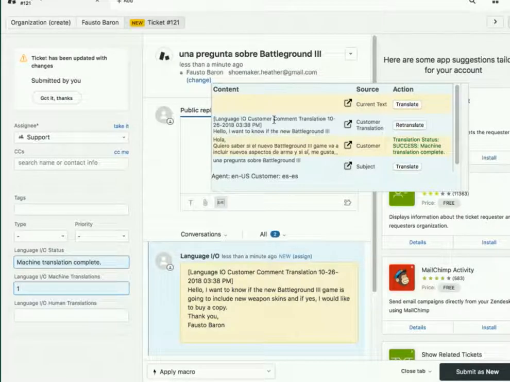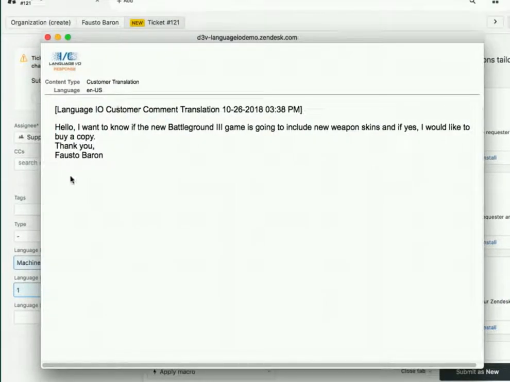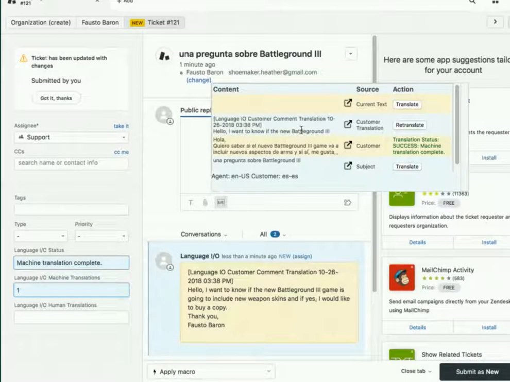Because there's not enough space in this table, let's go ahead and expand the translation so we can see it in its own window. Hello, I want to know if the new Battleground 3 game is going to include new weapon skins, and if yes, I would like to buy a copy. Thank you, Fausto Baron. So we understand what he's asking now, that's great.